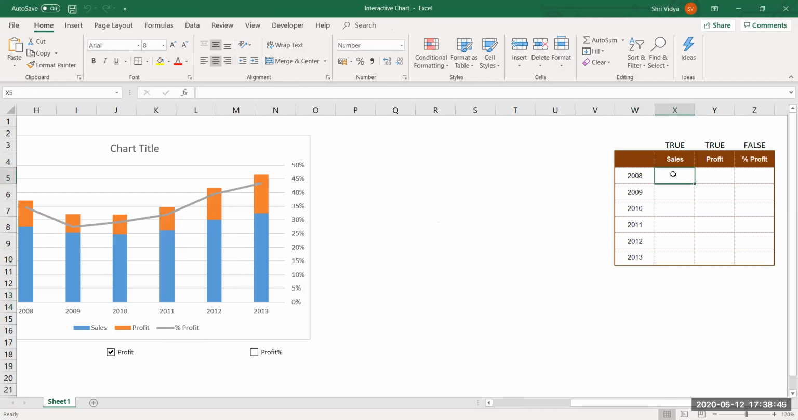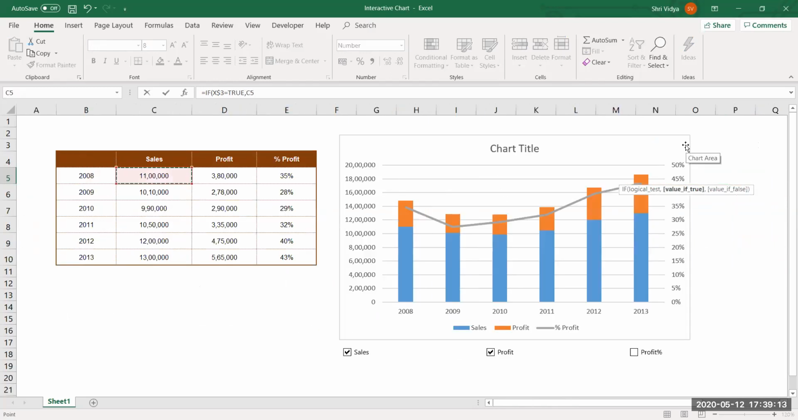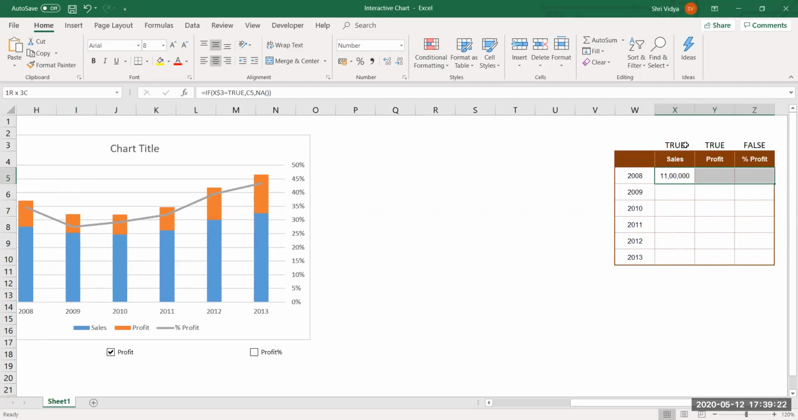So now I have to use a formula here. If I'll use if function, if the above row's cells, see, I have to only absolute the row part. If it is equal to true, true is a logical value, it's not text, so don't use double quotes here. If it is true, then I need to display this value, the sales value. If not, I need to provide NA error. So I'll copy paste this formula to all the other cells.